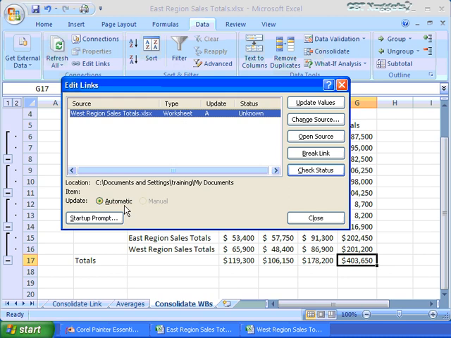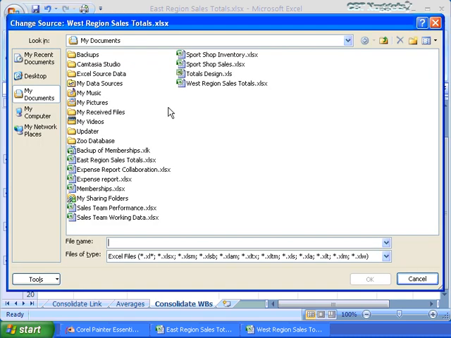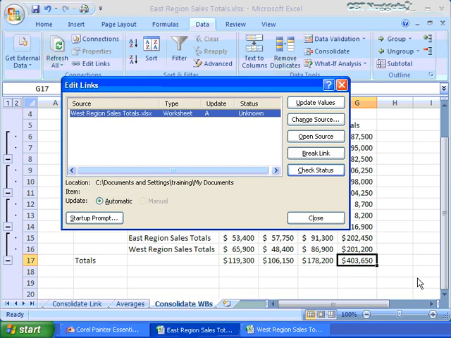Update A means automatic update. Here's the location of where it is. Well, what happened if I changed that? I moved it from my documents out to a file server. I could always click on Change Source, and I could do that. I could move this out to, maybe I have a G drive that's out on a file server somewhere. That way I can keep all my formulas the way they are. I just have to indicate that that source file has moved.